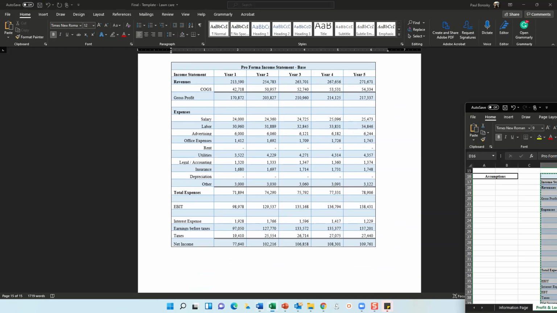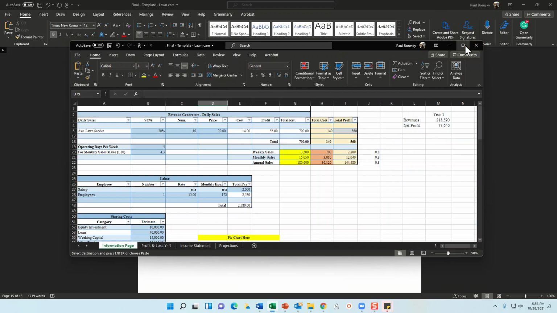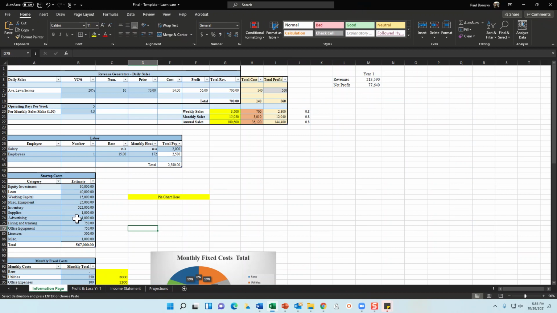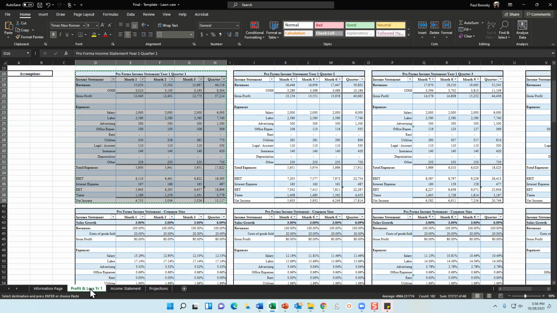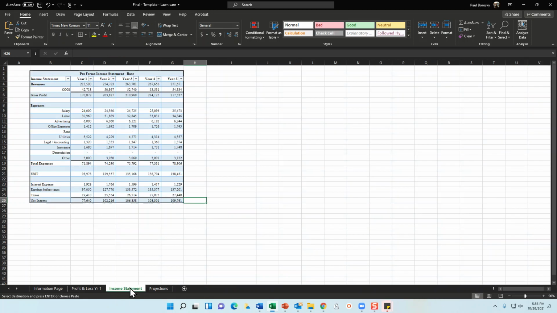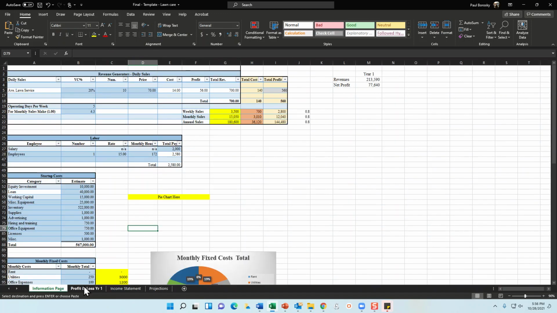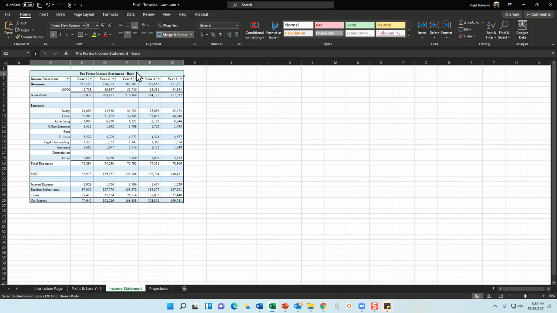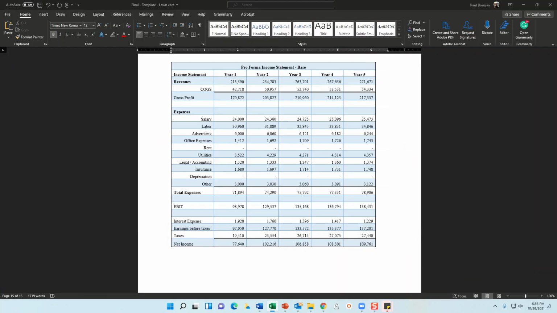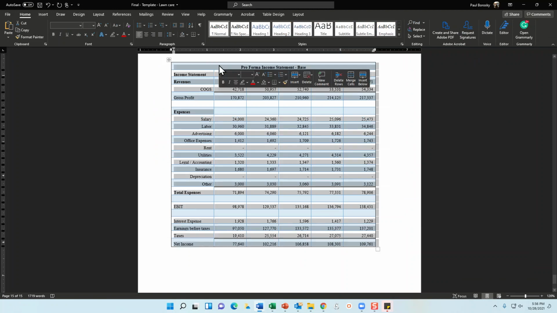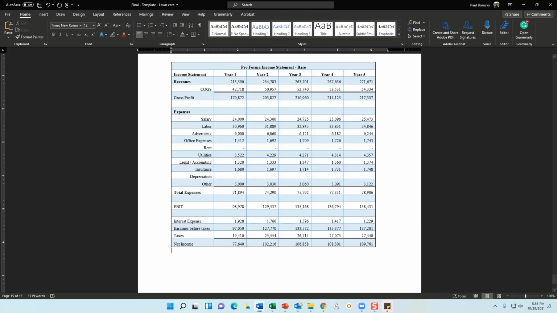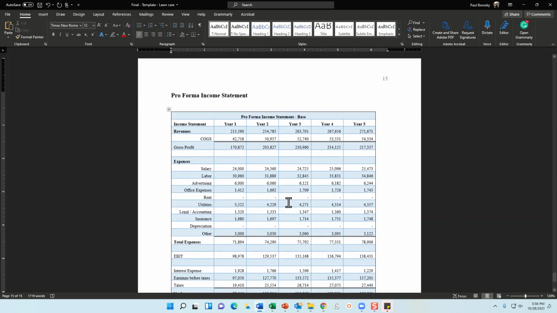Whatever changes you make on this information page will roll over to your profit and loss for year 1, quarter 1, 2, 3, and quarter 4 is right here. And it will also update in your income statement as well. So any changes you make on this part right here will update your financial statements, and all you need to do is copy the financial statement, Control C it, move over to the template, get rid of the old one. This is year 1 through year 5, so we're going to delete this, and then hit Control V, and now we have the updated financial model in there, or the financial projections.